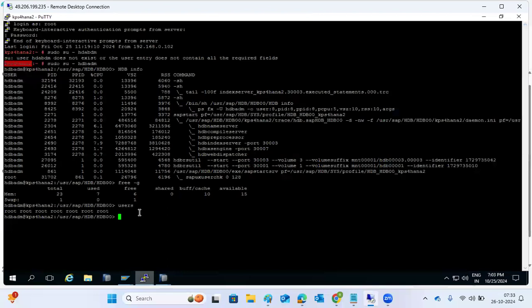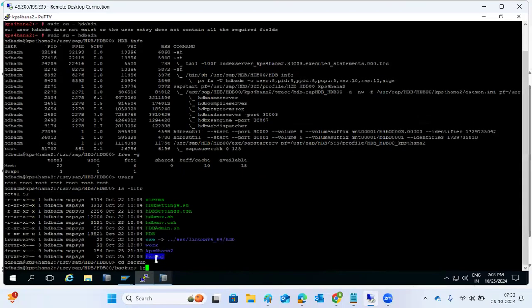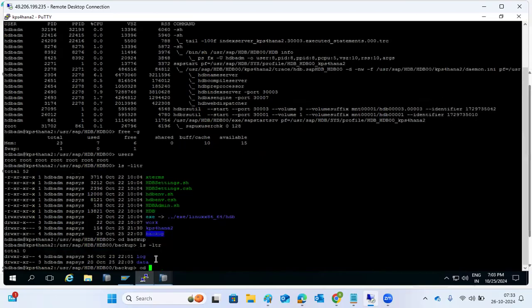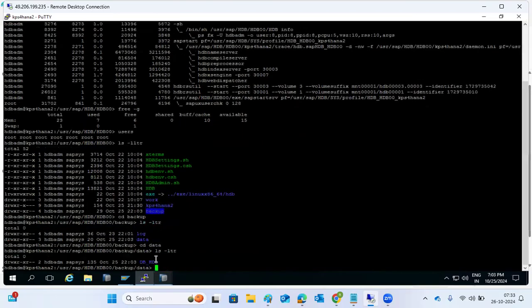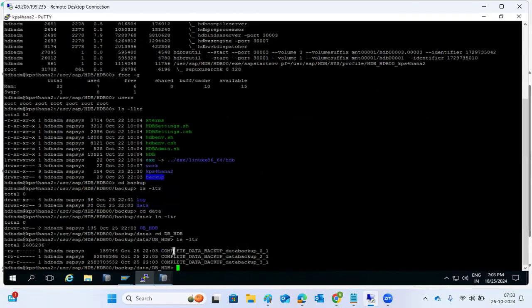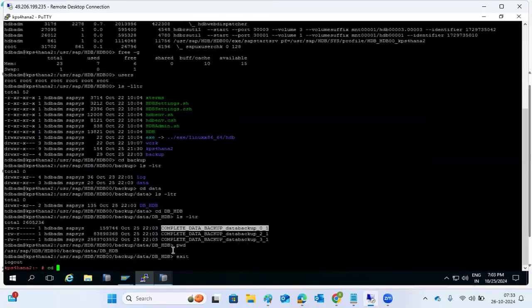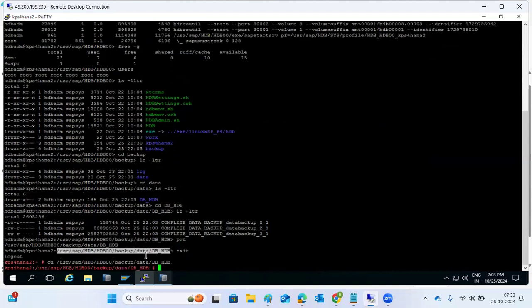This is the secondary, right? Let's go to backup. This is our target, and the source is where we need the backup. Let's take this backup here. cd to db_hdb. Okay, these are the backup files which got generated. Now I'm going to move this backup file to the target location, which means our KPS4 HANA.